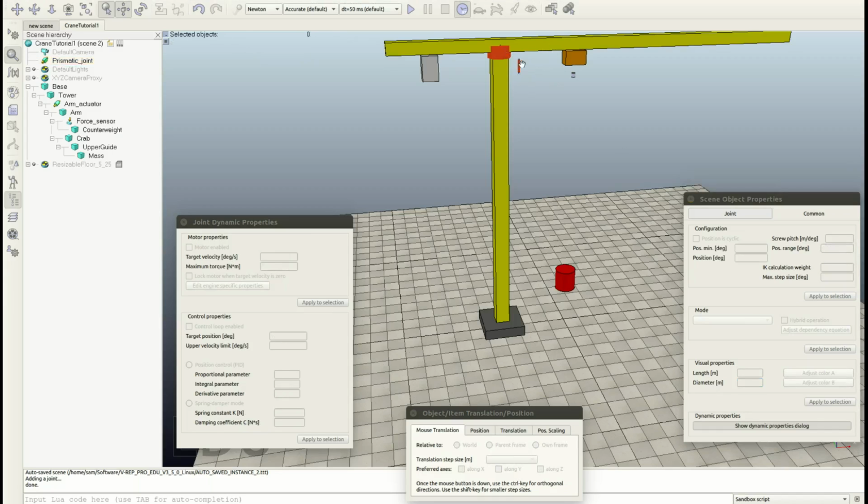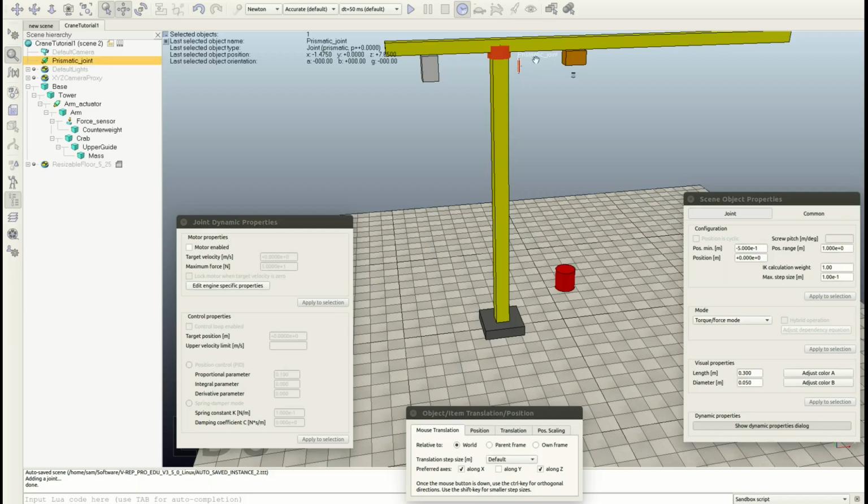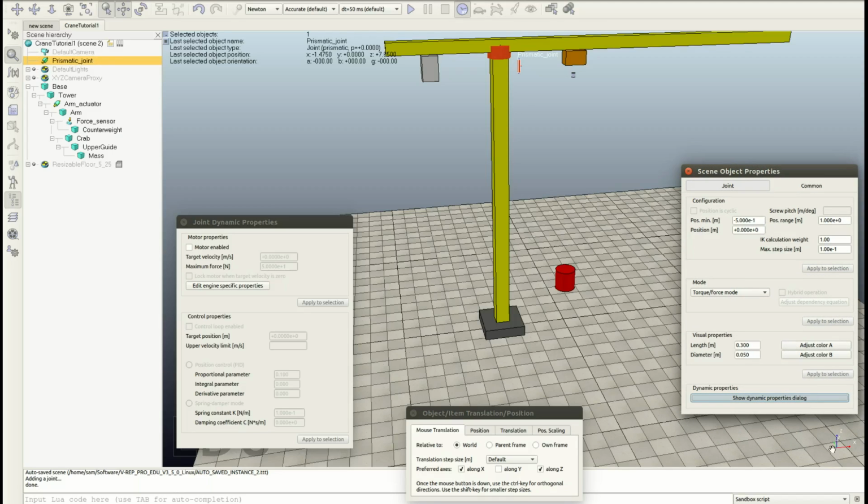So now the Z-axis is pointing up, so this prismatic joint would allow a linear movement, or a movement in the Z-axis, but we want the movement to be in the X-axis, right? So let's go ahead and rotate this prismatic joint 90 degrees in the Y-axis, right? The Y-axis is pointing in this direction, so let's rotate it 90 degrees in Y.